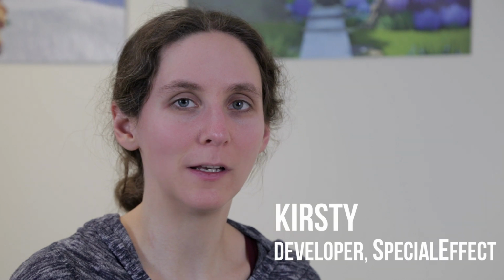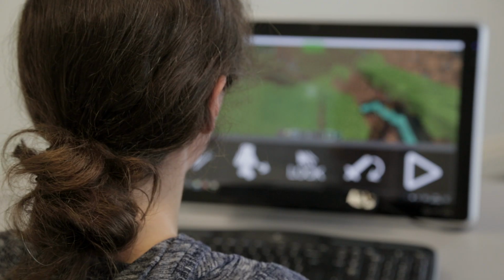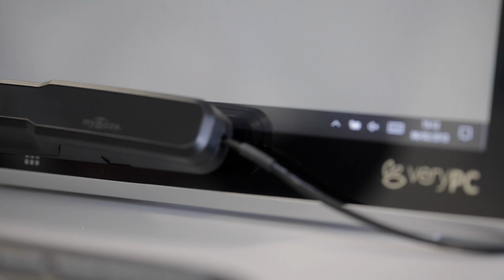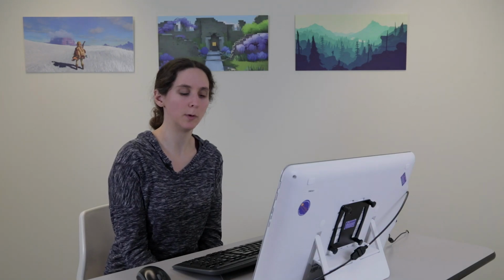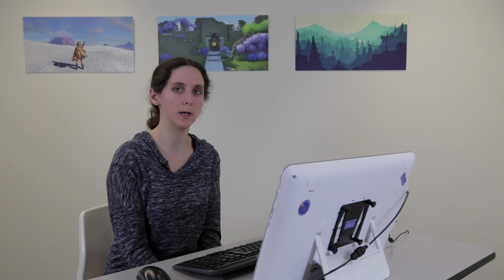In this video, we're going to be looking at EyeMine, which is an interface that SpecialEffect has developed to allow you to play Minecraft using EyeGaze. For this video, we'll be using the MyGaze assistive eye tracker. This isn't fully supported by EyeMine, but we'll show you how to use the software that came with your eye tracker to control the mouse and interact with Minecraft that way.